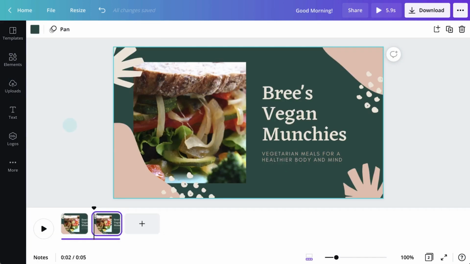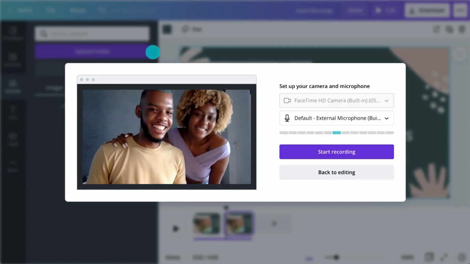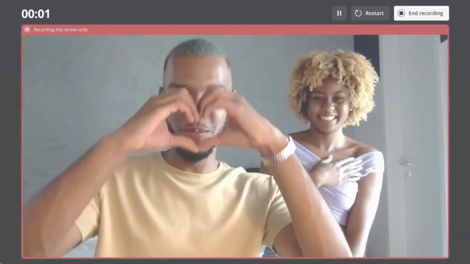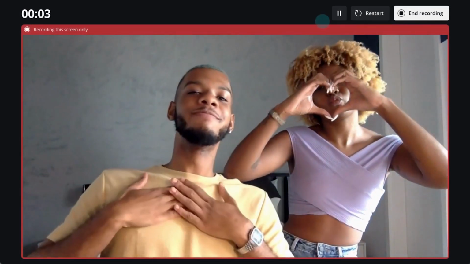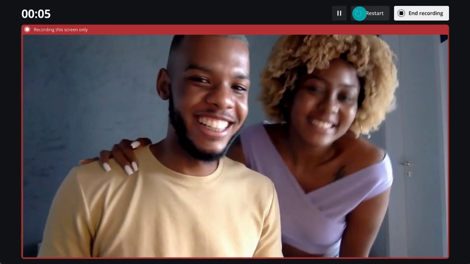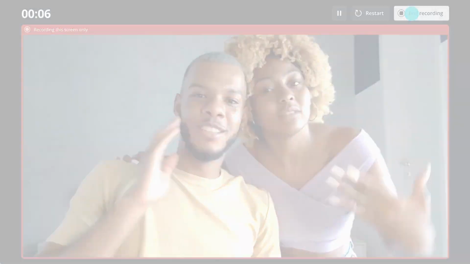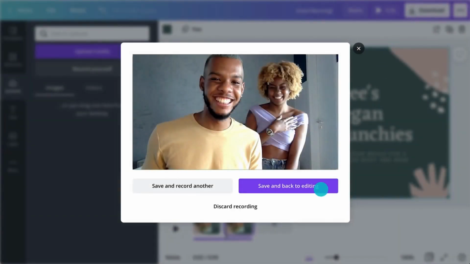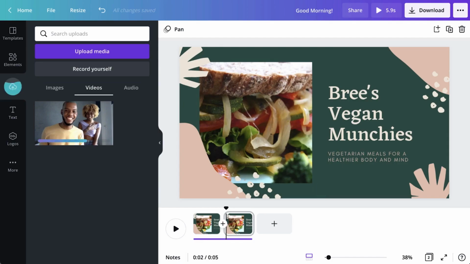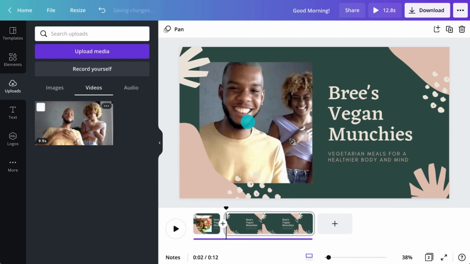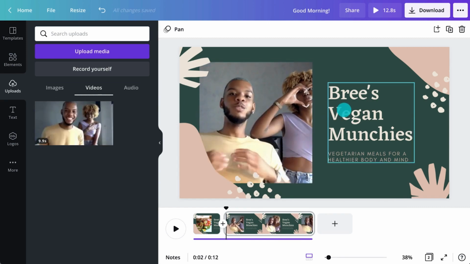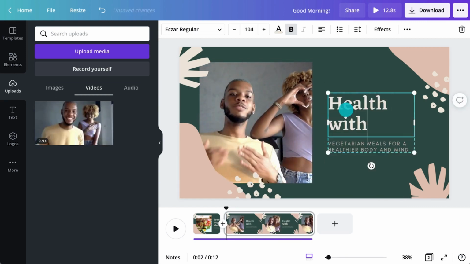Ready for your moment in the spotlight? You can record yourself directly from your computer's built-in camera and microphone. It's easy to pause and resume at any point, like this. Your final recording is also added to your Uploads tab, so you can use it for any project later on. For now, let's use our uploaded clip and add it to scene 2 like this. Let's update the caption here as well.